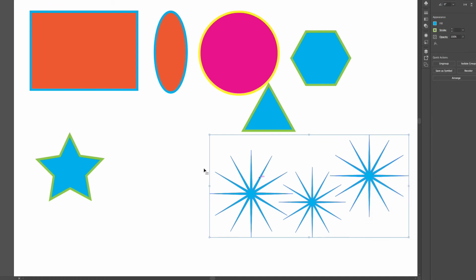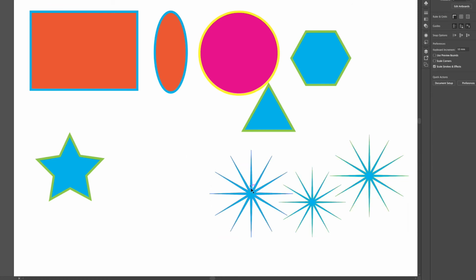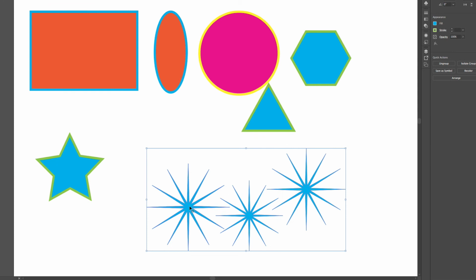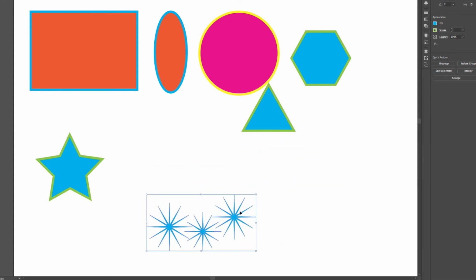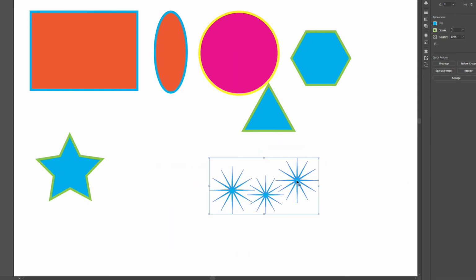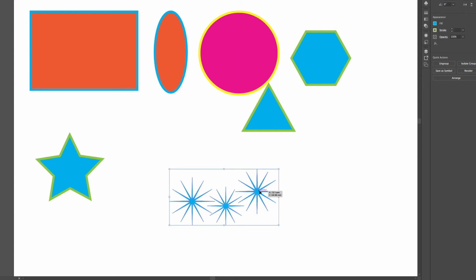So I'll do that, and so now when I click off them and come back and just click on one, we can see that they're now grouped together, and I can start treating them just as one object. To ungroup them, it's just right clicking and then coming down to Ungroup or doing Shift, Command, or Control G to ungroup.